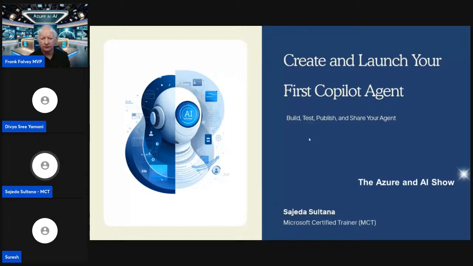So today I am very excited for this session, create and launch your first Copilot agent. Today we are going to explore how organizations can quickly build intelligent AI agents using Microsoft Copilot Studio. We will see how this agent can connect with the knowledge sources, how the agent can answer the user's question, and how we can publish into multiple channels like website, Microsoft Teams, and so on.